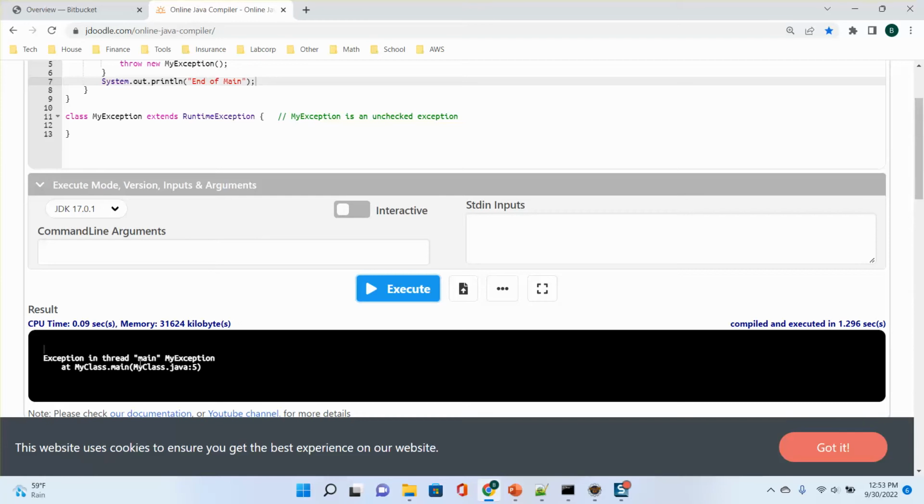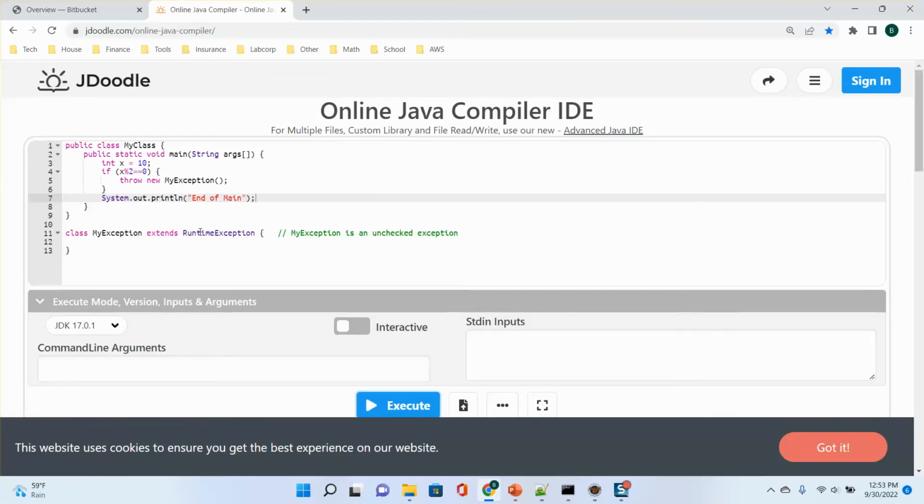Exception in thread main my exception. So it means this is a runtime exception. During the compile time, there's no problem. It only happens during the runtime. You may or may not handle it. This is a runtime exception.